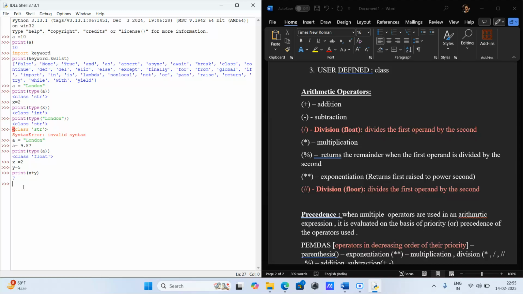Now I want to write print x minus y. Okay, see, this is minus 3. Let us take another example: a equal to 7, b equal to 2. Now I will print a multiplied by b. See, 14 is coming.